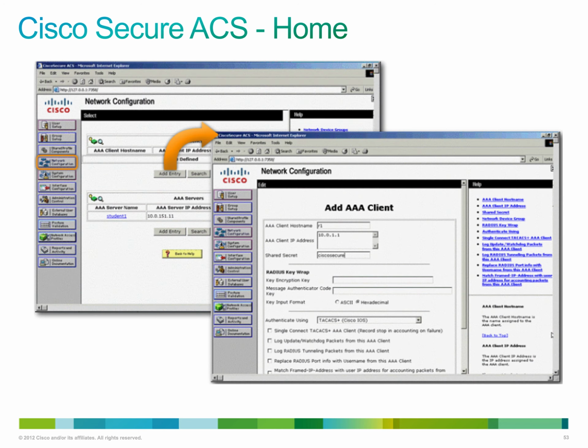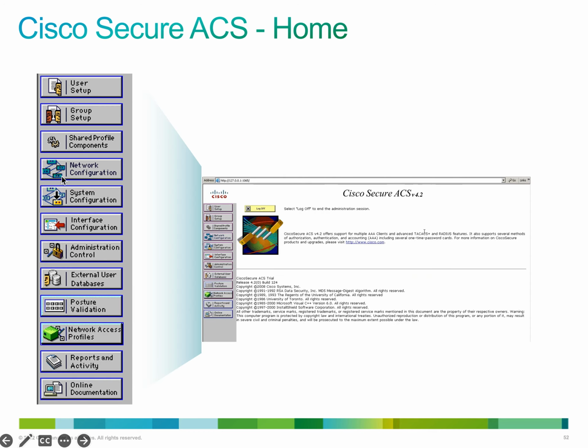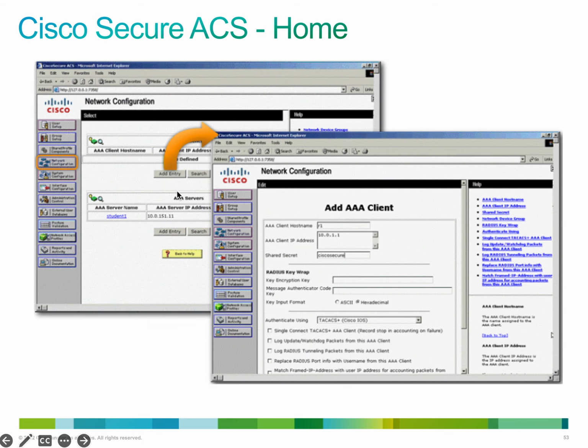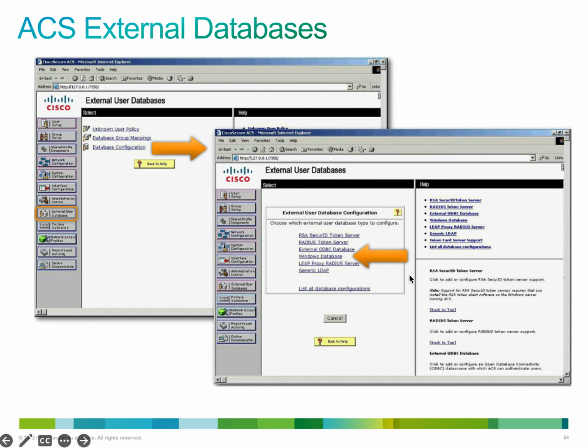So here on the home, for example, you click on network configuration. If you click on this network configuration, it brings you to this place. Then you add entries. You click on add entries, and it will take you here. Add a AAA client. You put all the client details: the router name, the AAA IP address, whatever you key in. For TACACS+, you select TACACS+ because that's what you want to configure.